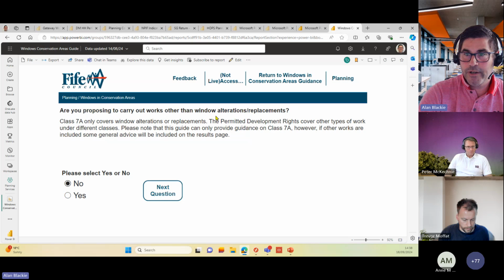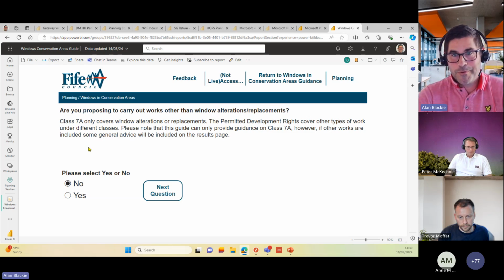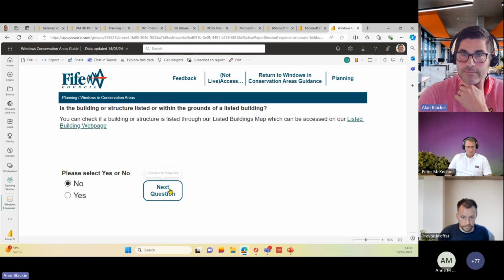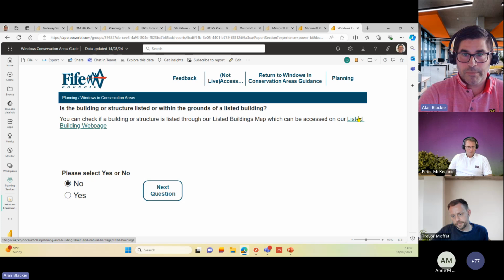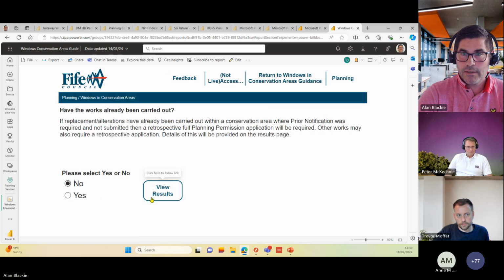And are you proposing any other works than window alterations? For example, you may be replacing your door as well, which may require permission in its own right. So we'll say yes. Is it a building within the curtilage of a listed building, or a listed building? And again, we've got a link to the listed building webpage. So we'll say yes, it is. The work's already been carried out, no.